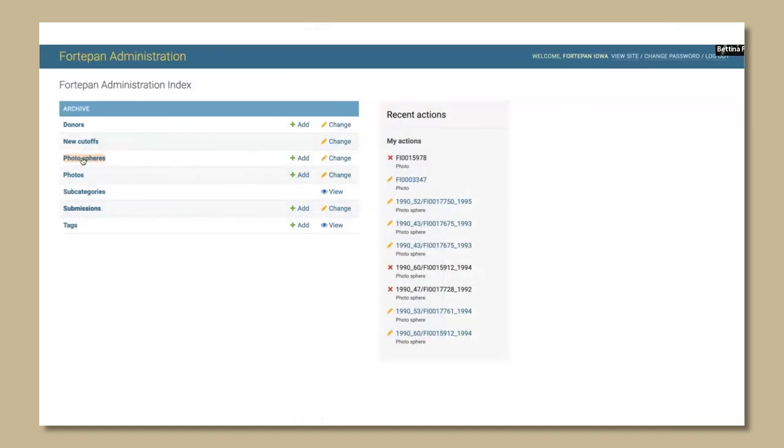You should have a list under archive on the left-hand side that says donors, new cutoffs, photospheres, photos, subcategories, submissions, and tags. And I am interested in the photosphere and click on that green plus that says add.